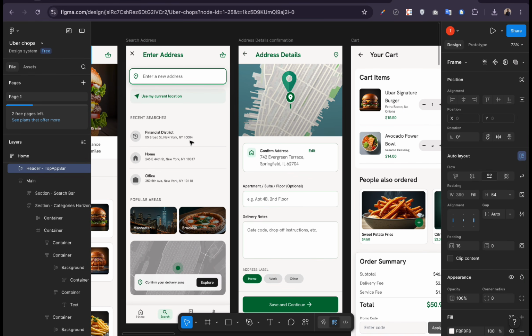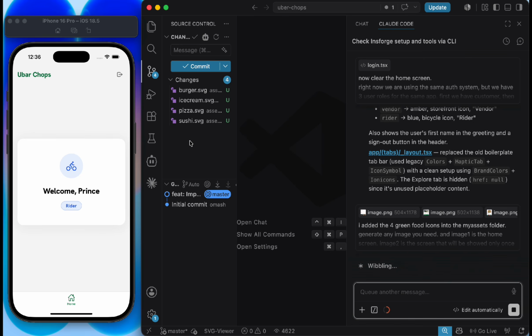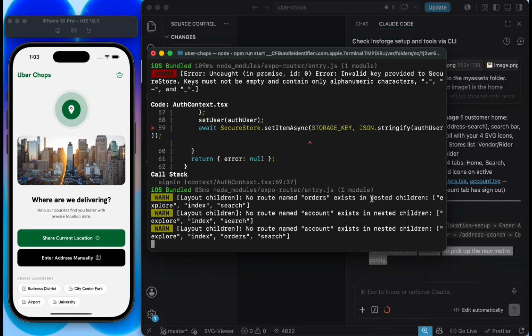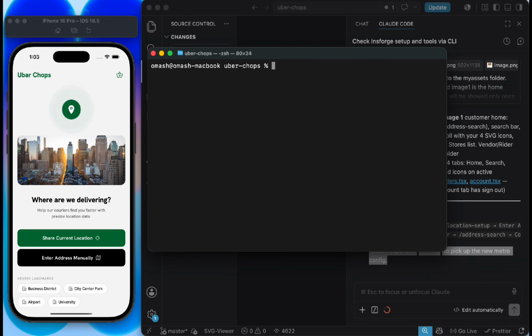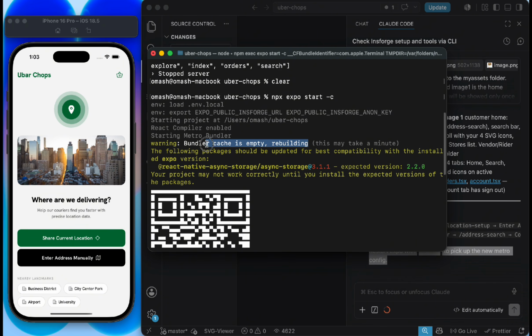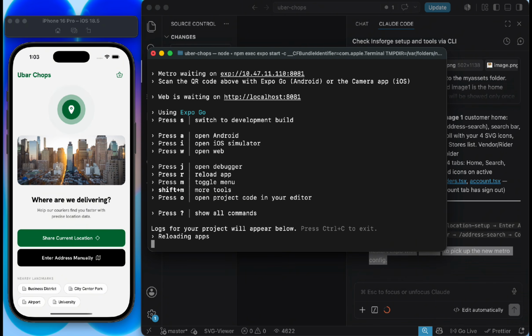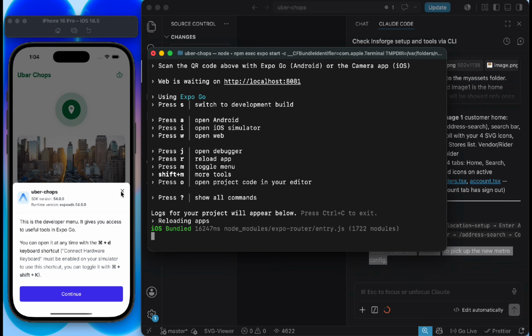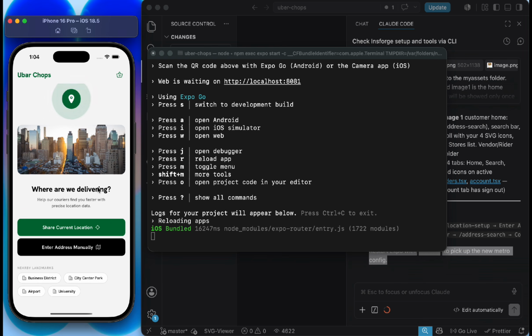So let's see what our AI will do, and we'll proceed. All right, AI says it's done. It says we need to restart the Expo dev server. So let's do that. Control C, clear, npx expo start -c, to clear the cache and rebuild it. Now we can reload this again. All right, so now it's showing us this because we've not done this already.